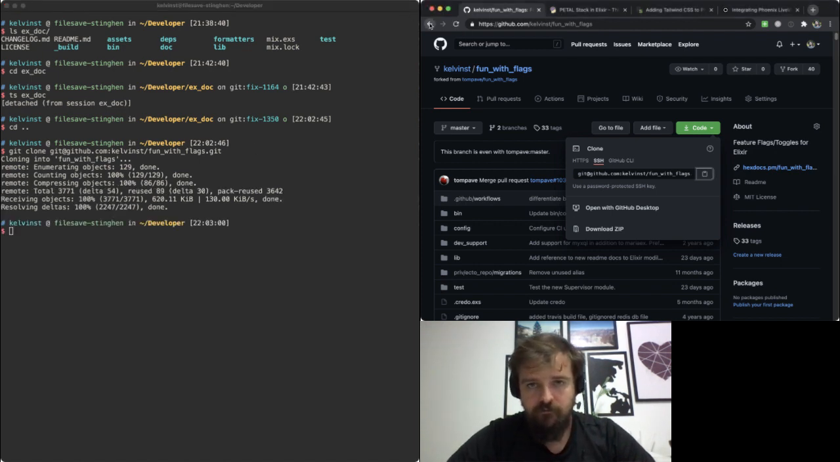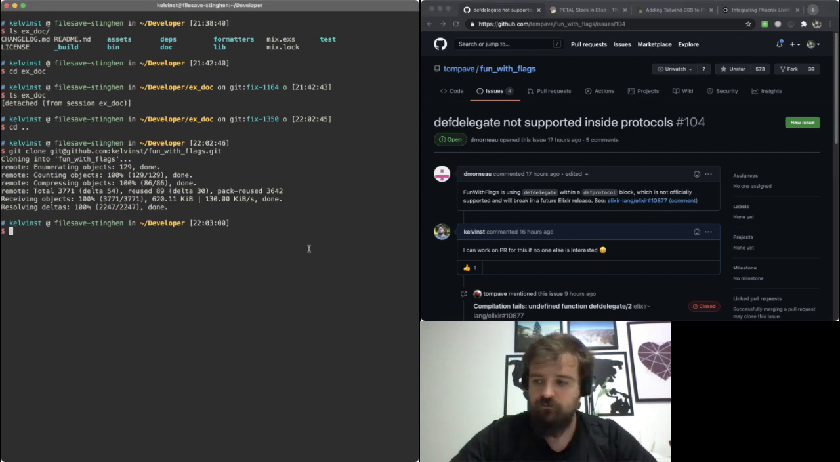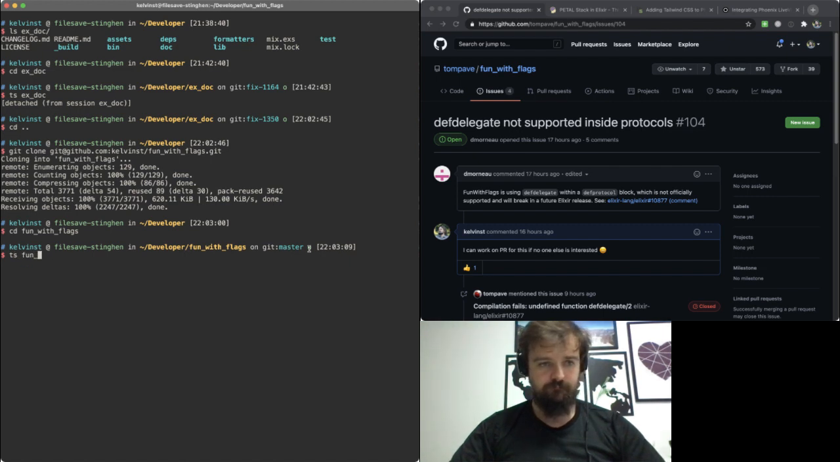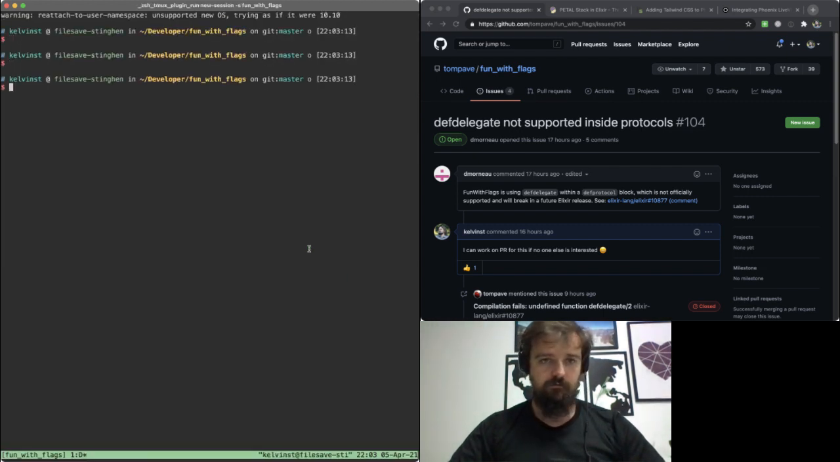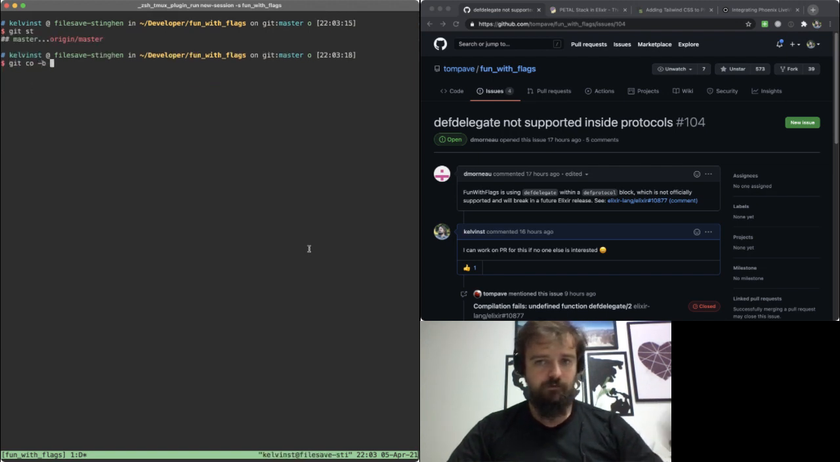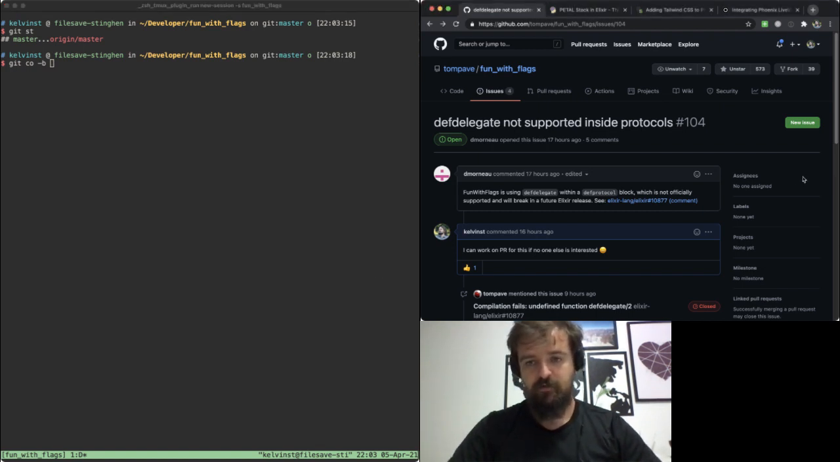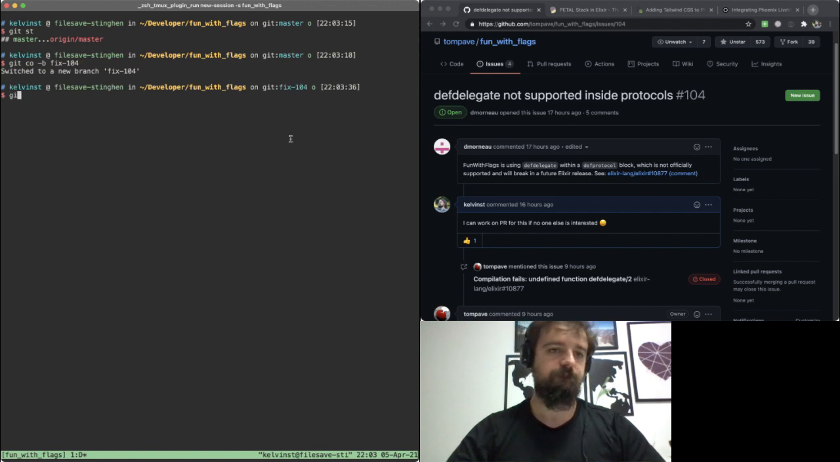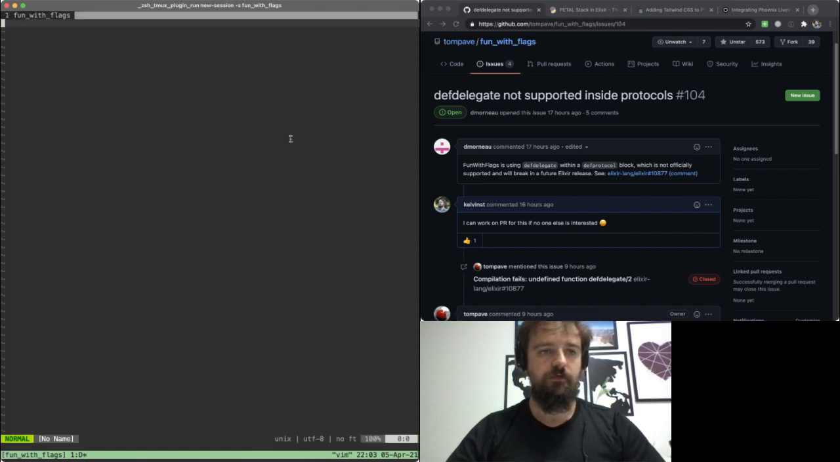Right, and let's go back to the original fix 104. cd fun_with_flags, and yeah, new tmux for it. Vim, all right, here we go. Minus b codes for checkout. It's an alias I have on git if you wonder what that is. Okay, all right, fix 104. And then I just go straight to fixing it.